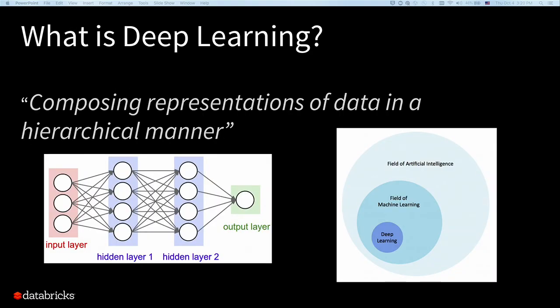So to start off, what is deep learning? I was on Google trying to find a good definition of deep learning, and I actually couldn't find one that was satisfactory for me. So I came up with this definition. Feel free to critique it, add to it as you please. To me, deep learning is composing representations of data in a hierarchical manner.